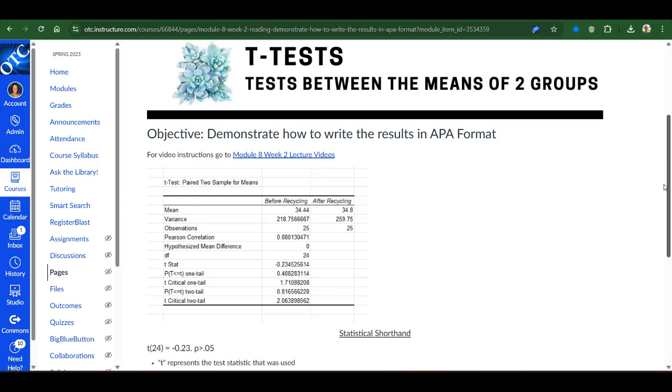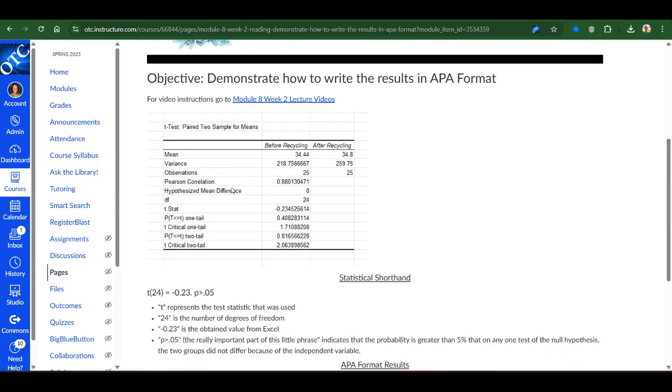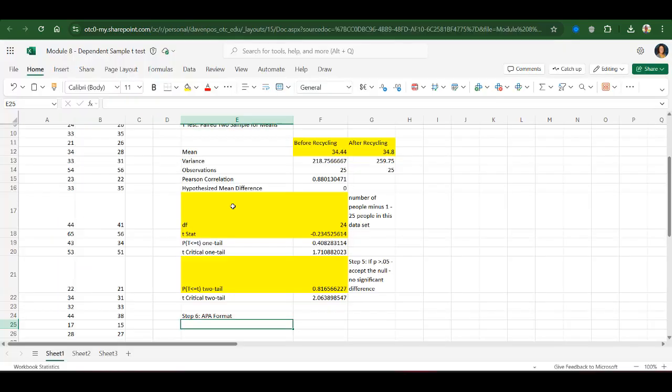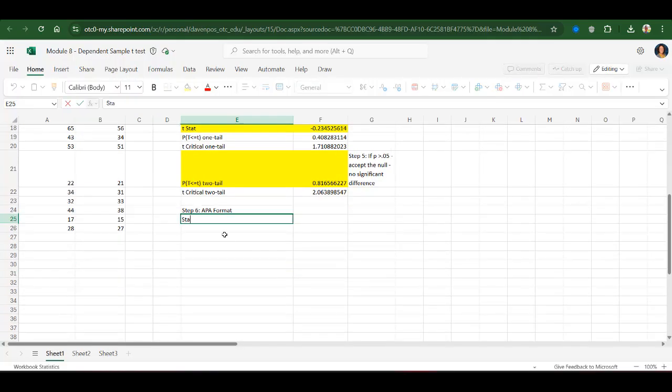So you guys can use this. So here's my screenshot of my results if you'd like to read it. Remember, our statistical shorthand is our standardized way of providing results for analysis that we do. So here's my standardized test, right? I did a t-test, t for 2. I have to have the degrees of freedom, 24, and then the obtained value, which is here, and then what we decided to do. So I'm going to write that on my sheet here.